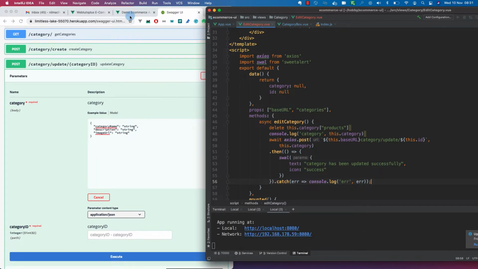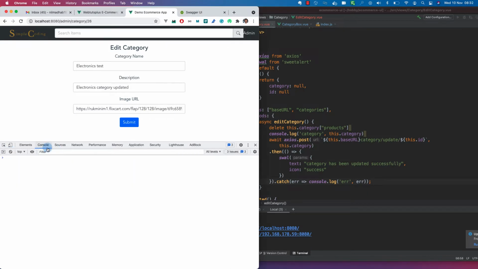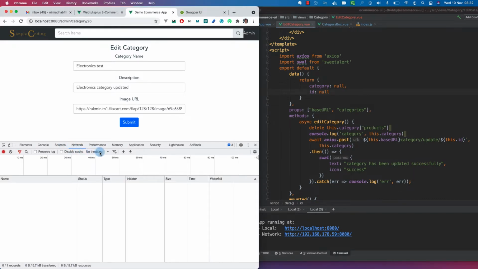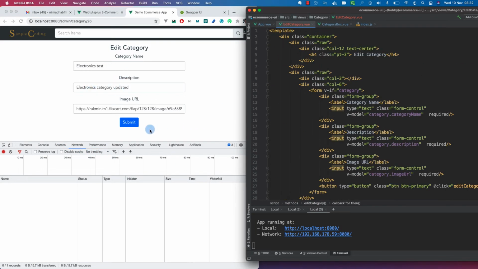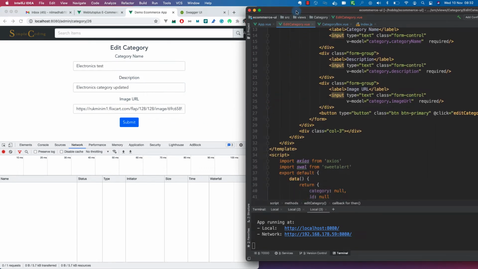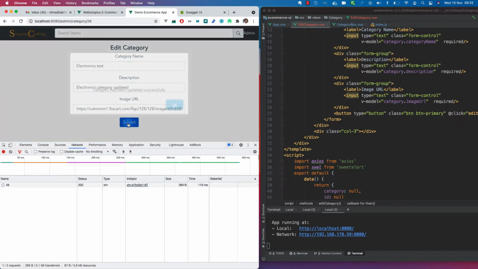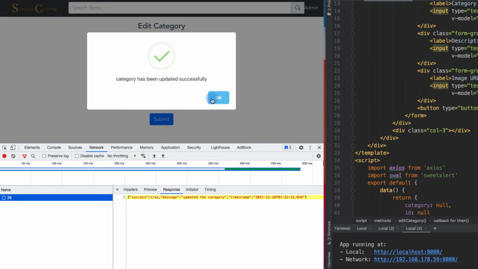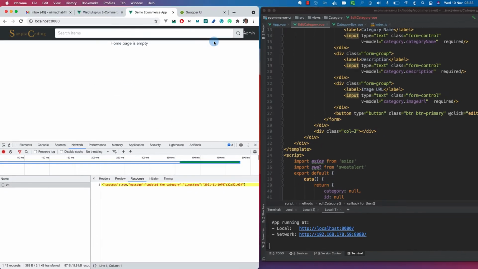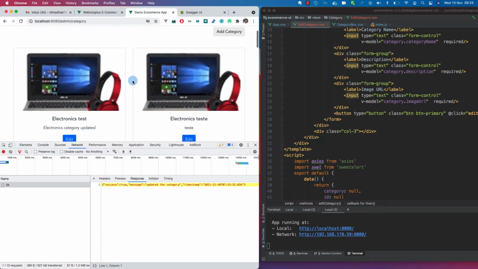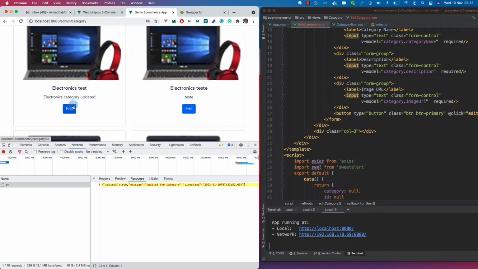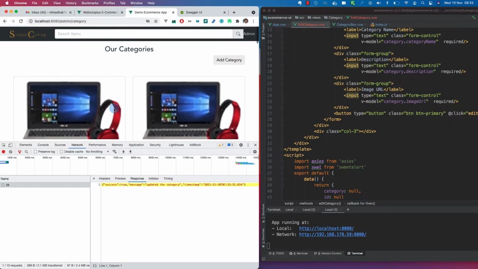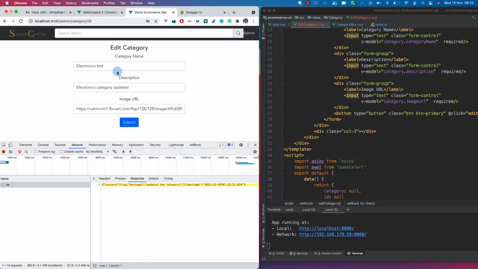So let's try it. Okay, so leave that. So let's just try it again and see if we can call the API. And you can see that our API is success, and you can see that the message is okay, and you can see that in the result. So in the category, you can see that it is test and it is updated.